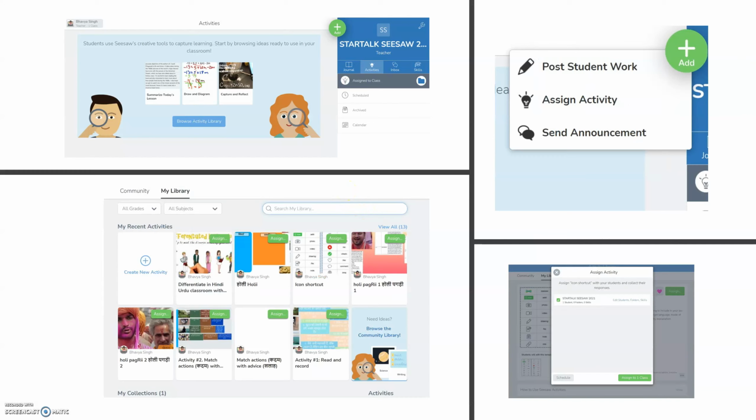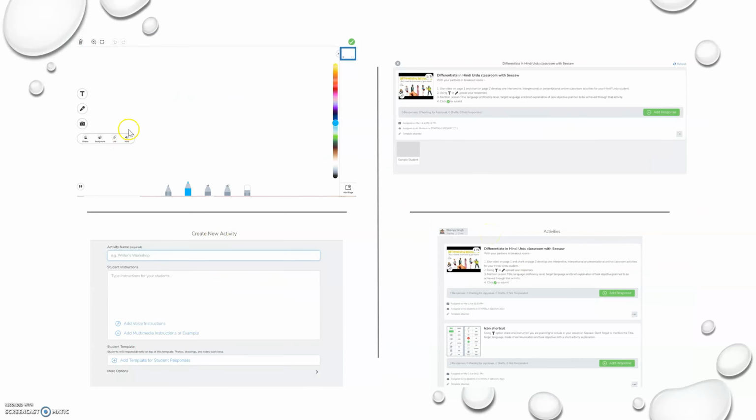Teachers can create the classroom activity, or they can pick up an activity that is already there in the Seesaw community pool. Teachers have access to the Seesaw whiteboard that is well equipped with text, microphone, camera, link, screen recording, annotation, color coding, and adding pages on Seesaw.